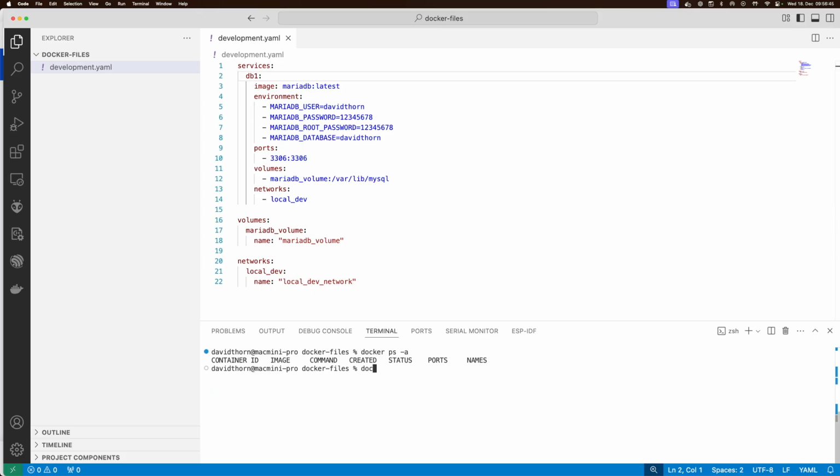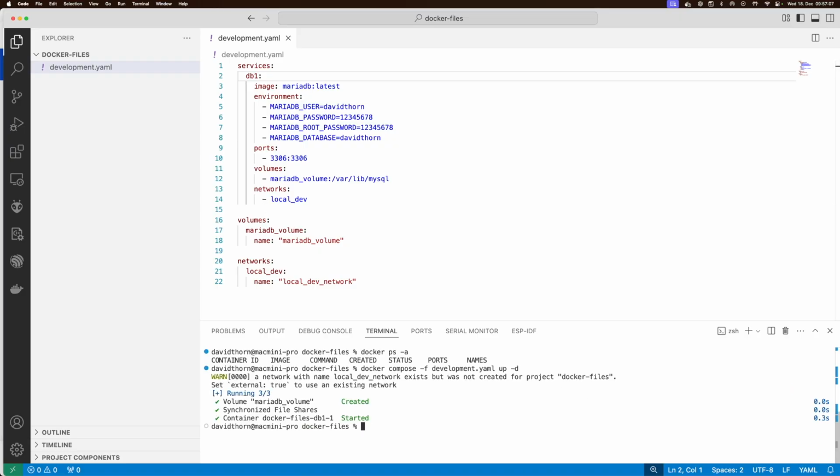So let's just go ahead and say docker compose, and we have to say -f to tell it what the YAML file is that we're going to use, just because I haven't got a docker-compose.yaml file. The whole point of this is that I can have all different YAML files inside of a Docker files directory. And if I then say up and -d, it will start everything.